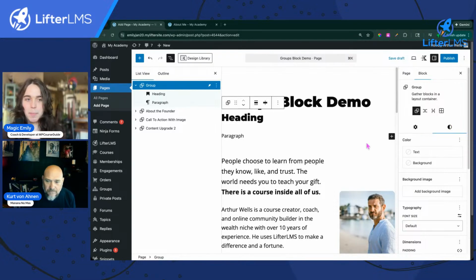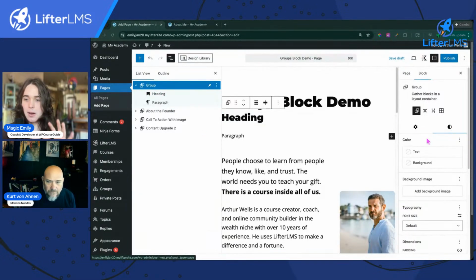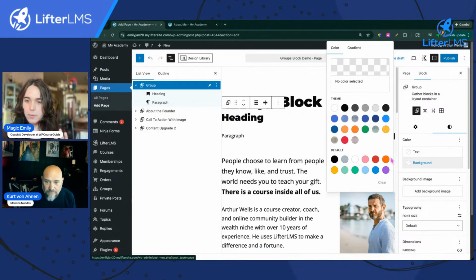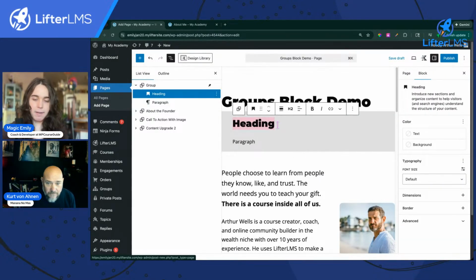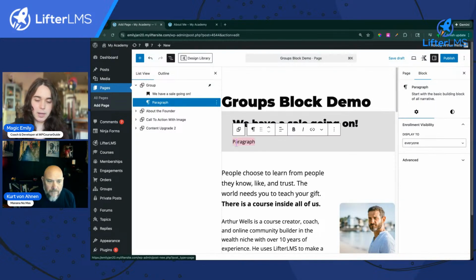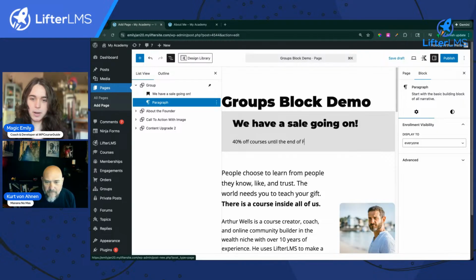In addition to those formatting settings that we just reviewed, there are color settings. So what if we created like a background color? And instead of saying heading and paragraph, we can say we have a sale going on. And the sale going on is 40% off courses until the end of February. Ooh, that's a deal. Right?